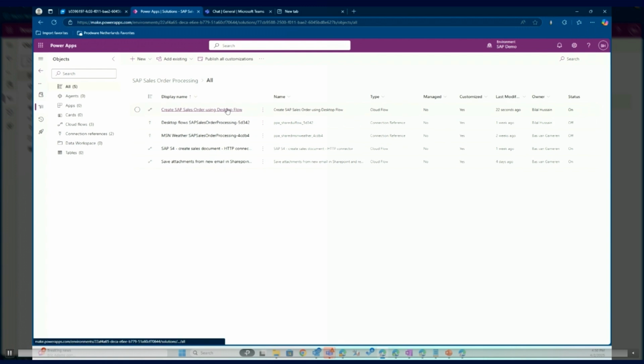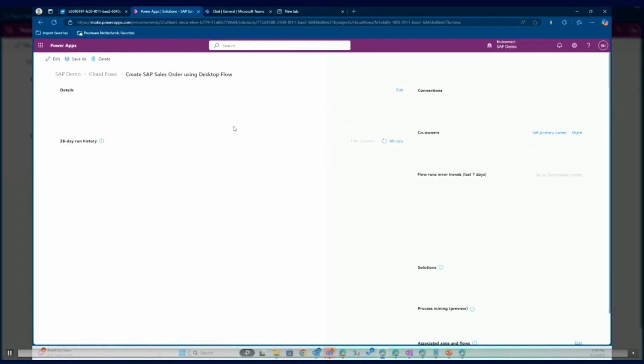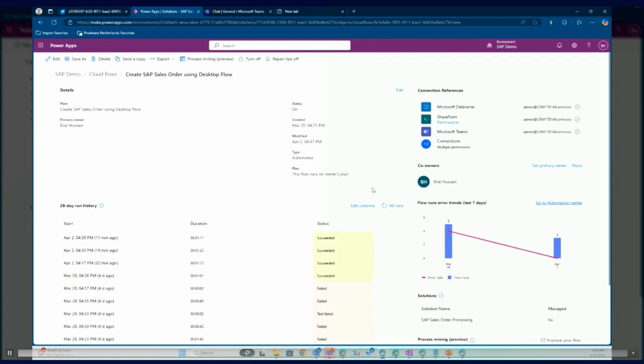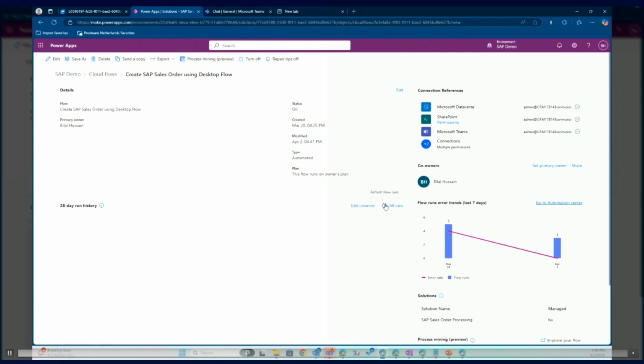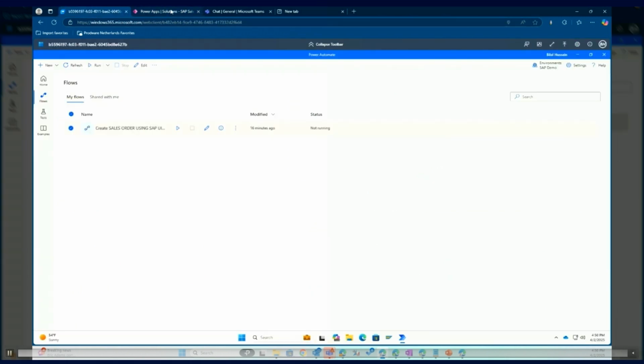And now we will open our desktop flow or the cloud flow, which is again monitoring the same email inbox. Let's wait for a couple of seconds before it triggers. It's following the same process, extracting the file, putting it in a SharePoint, and then passing it to the AI Builder model. All right, it should trigger any minute now.